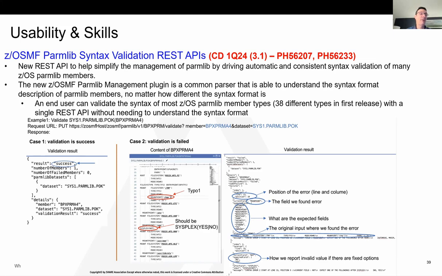It supports 38 different types of parmlib members. It will actually validate whether the syntax in the current member is accurate. Then maybe you make a change, and then you run the syntax checker again to make sure that the syntax is correct. So really powerful capabilities.